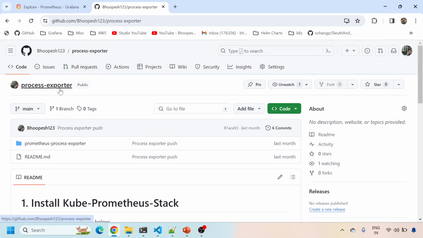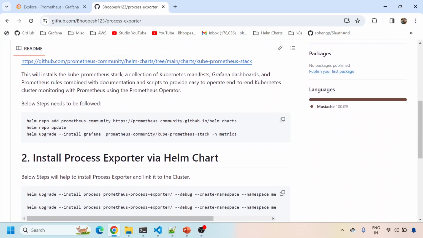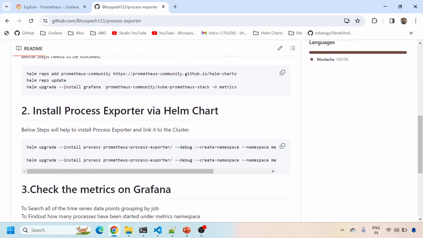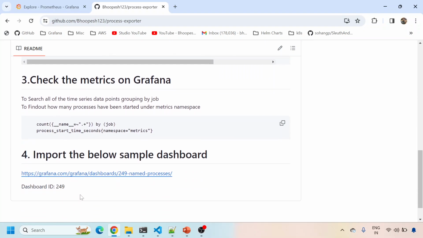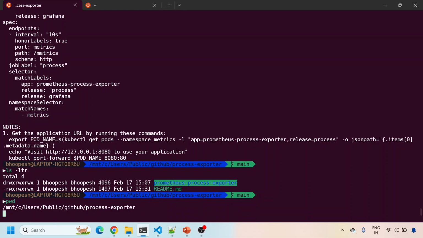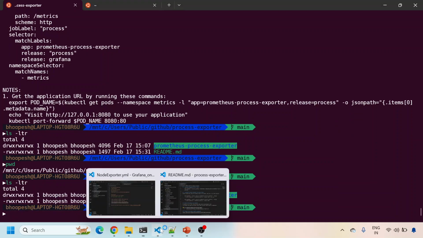So this is the GitHub page that I've created. It's a process exporter GitHub repository where I have given all the important steps. First of all, we will install the Prometheus stack. Basically, we'll bring up Grafana, and then we'll install process exporter. We'll check the metrics on Grafana, and then finally we'll import a sample dashboard to see whether the metrics are coming from process exporter or not. Perfect. My cluster is already running. I've already cloned this repository to my local, and now I'm following this README documentation.